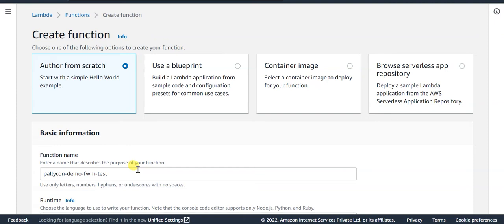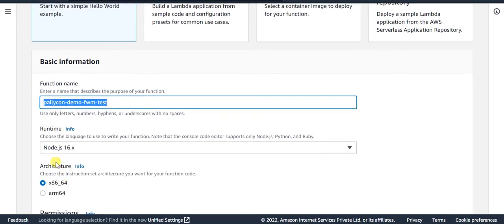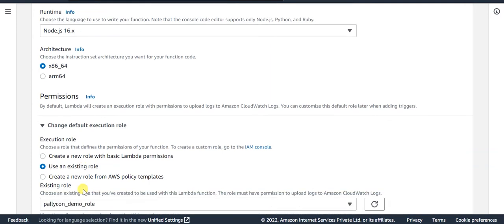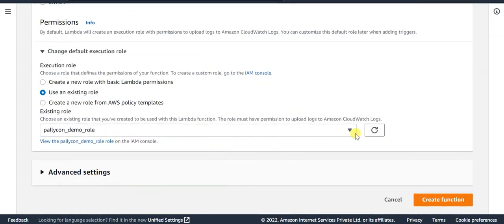You need to update the information over here, that is the function name, which is any unique name for the function. Let the runtime be Node.js 16.x. In the default execution role, select Use an existing role and choose the IAM role that was created earlier. Once all these details are provided, click Create Function.